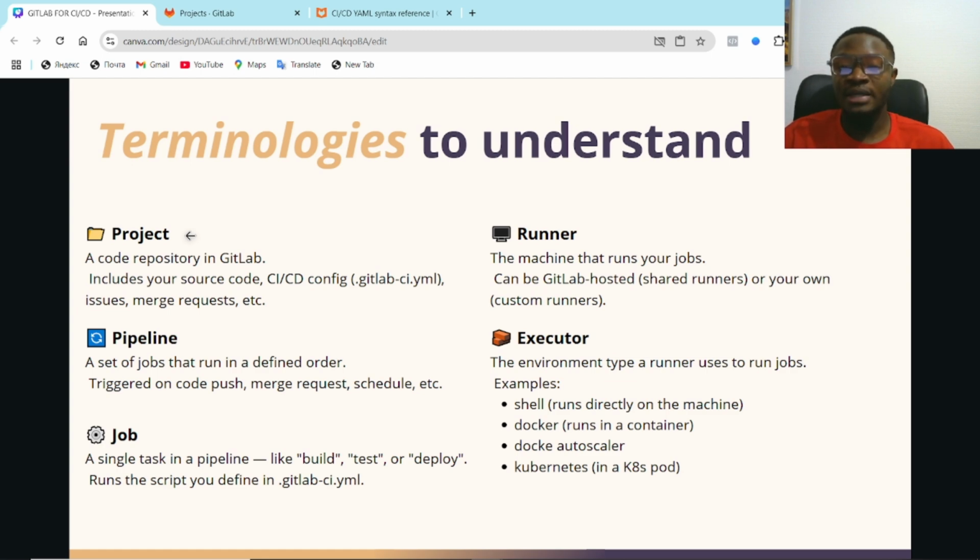We have a Kubernetes executor, which you can say is like a Docker executor. The Docker executor uses containers, while the Kubernetes executor uses pods. That is just the difference.